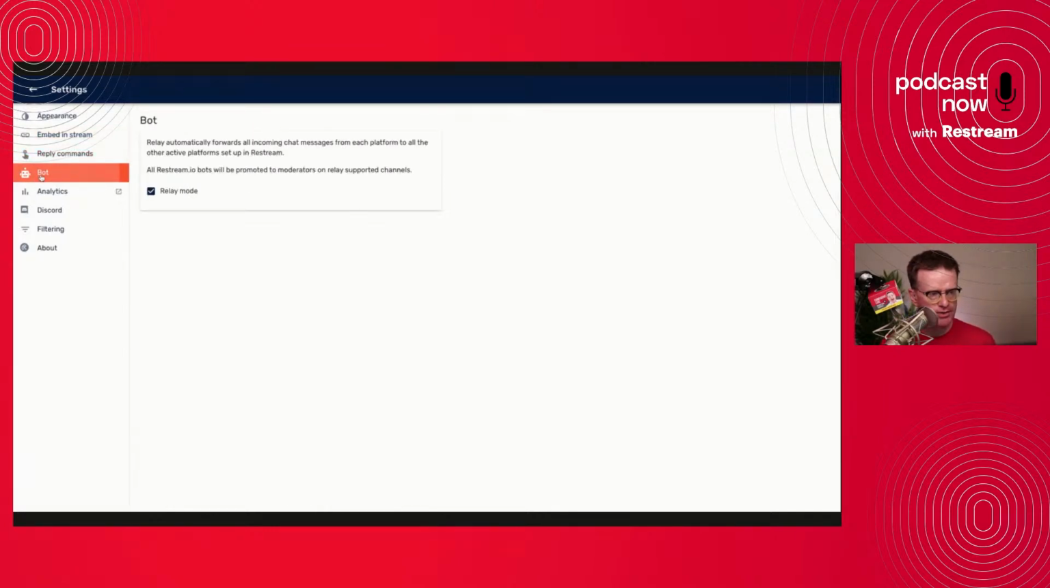But let's go to bot on the left-hand side here. All you need to do is check that box. Relay automatically forwards all incoming chat messages from each platform to all the other active platforms set up in Restream. All Restream bots will be promoted to moderators on relay supported channels. So all you need to do is check that box there. That's what you do. It works really, really well. So I hope that answers your question.